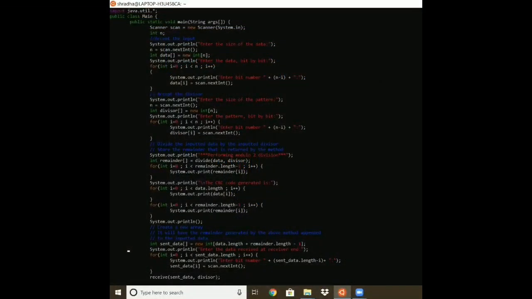Hello, my name is Shraddha Ravi, and I'm going to be explaining the code that we wrote for the CRC code generator. First things first, we accept the data and the pattern bits, or more likely the divisor bits, from the user. And the next step is to perform modulo 2 division on the data bits and the pattern bits.